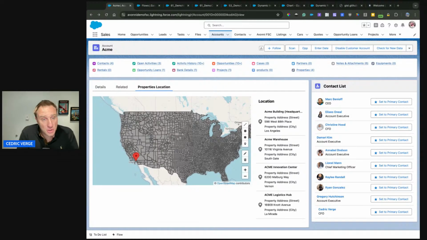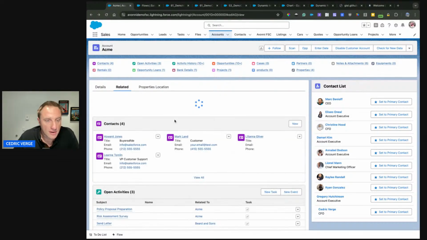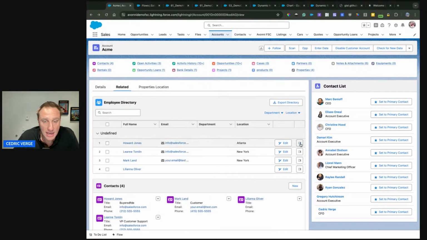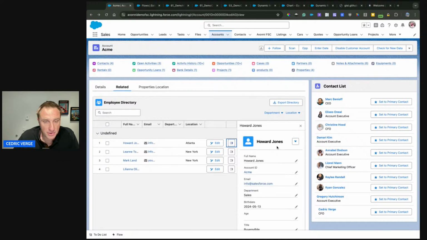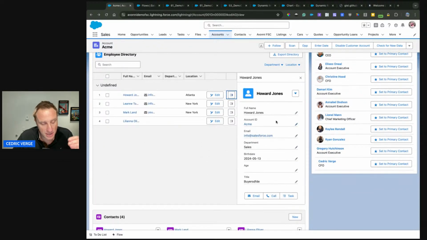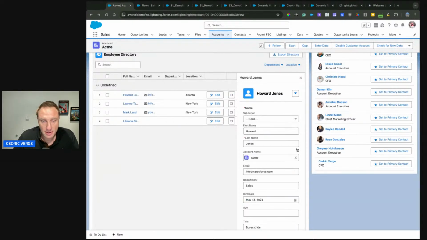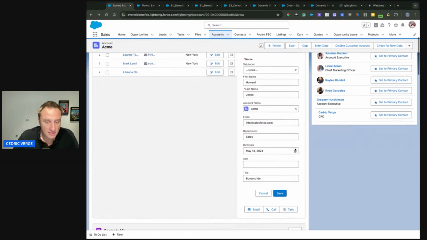Next one, I'm talking here more about the Avonni record detail component. So here I have an example of the Avonni record detail component. I'm talking about this component right there, where you can really display a list of fields based on a specific record and record ID. So this is the record detail. You can click here and automatically edit the information.